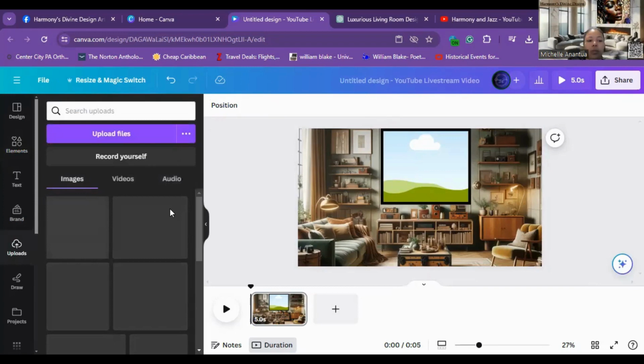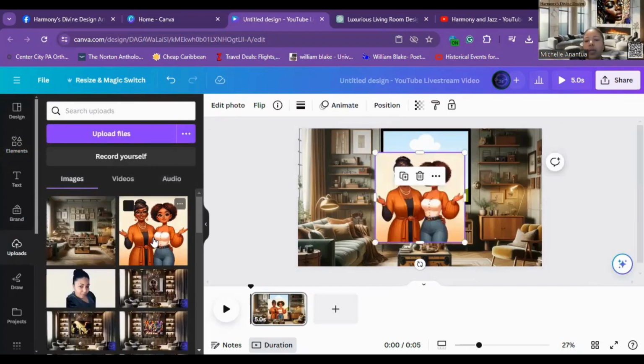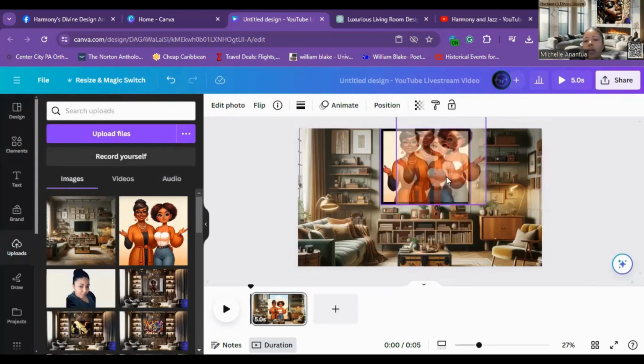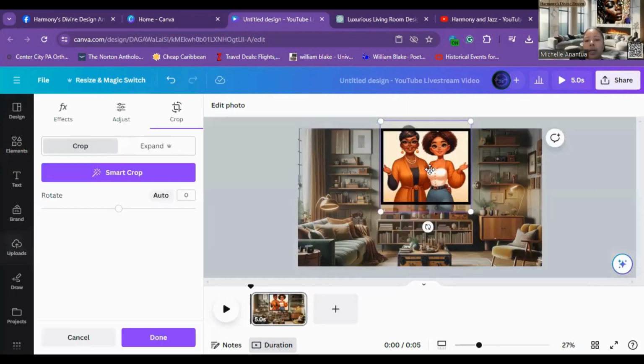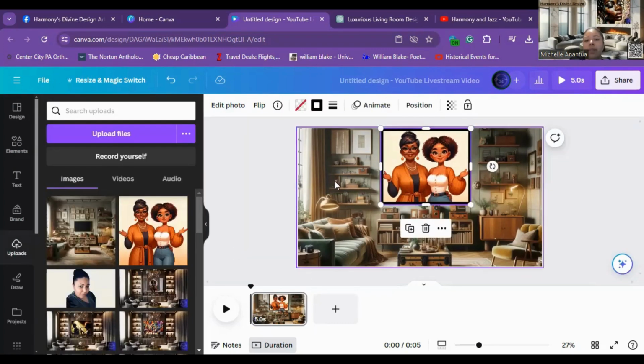Now into my uploads I go. I'm going to grab an image, say this one right here. I'm going to put that in there. Now in the frame, you can resize your image. So if you want her hair to show, you can do that. So we're going to go ahead.